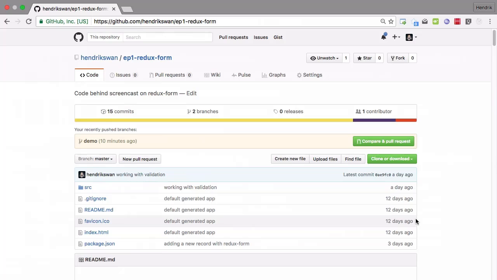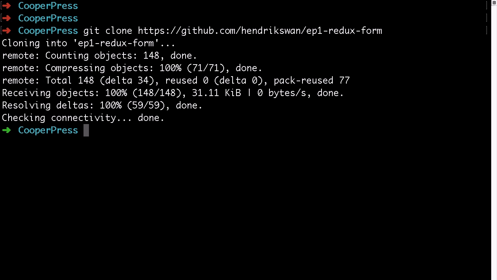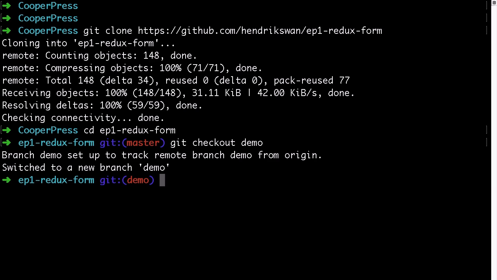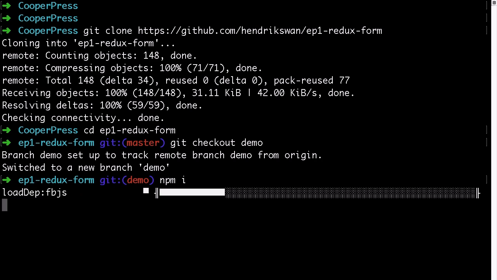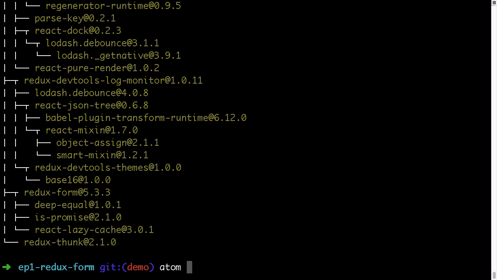Let's take a look. To get started, we'll clone this repo, Hendrik Swanepoel ep1-redux-form. So we clone it on the command line, and afterwards cd into it. I've created a demo branch on this repo for you to go and check out so that you can follow along with this lesson. And once the npm packages have finished installing, we can open it up in our text editor.